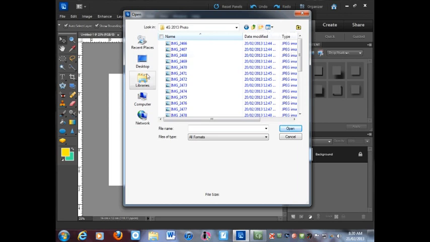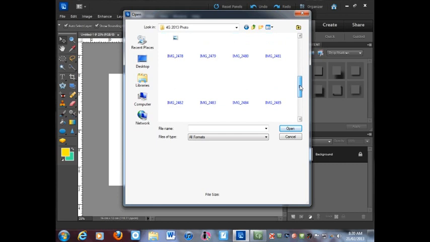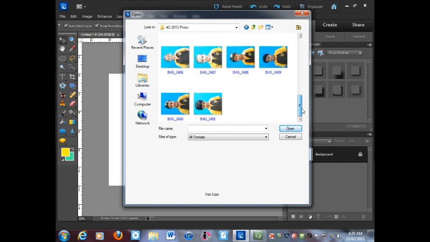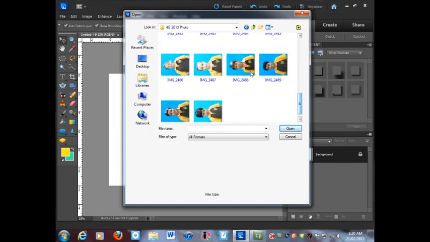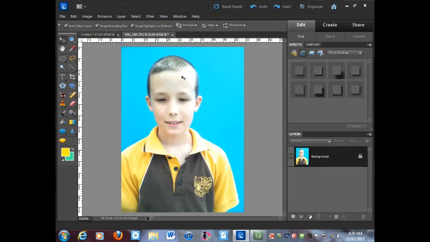So let's choose one. Can't see these, so I'm going to switch to large icons so I can see. So I'm just going to grab this one, no particular reason. And up comes this picture. You know who that is, of course. And see how the blue background is quite different to the foreground, and that's very easy to get rid of.